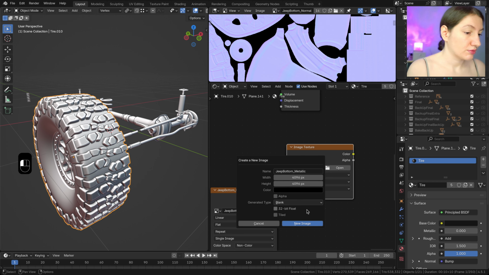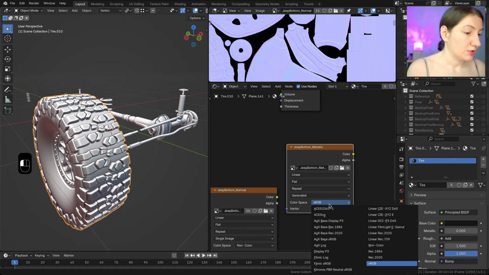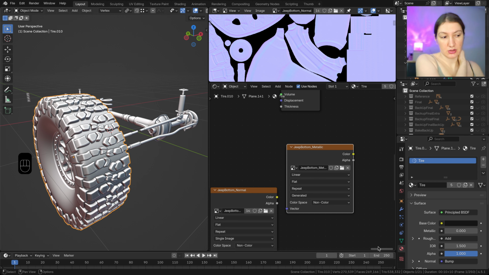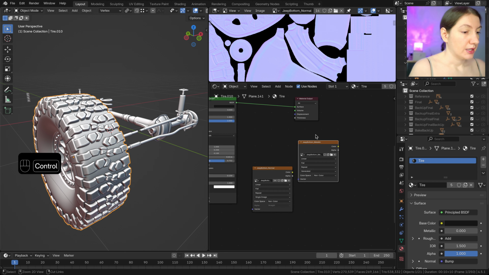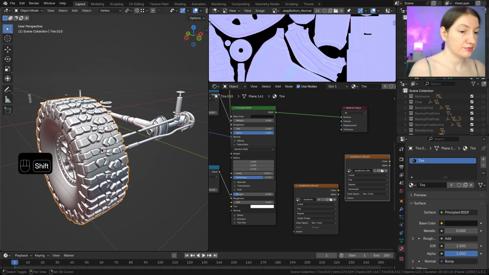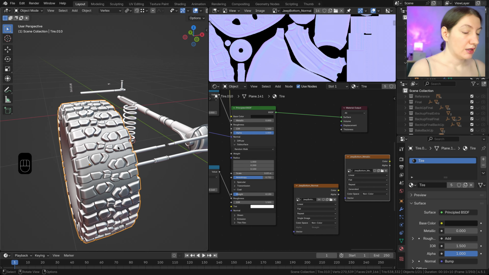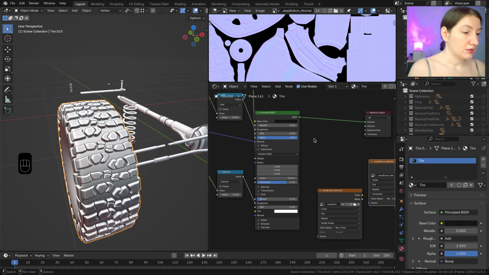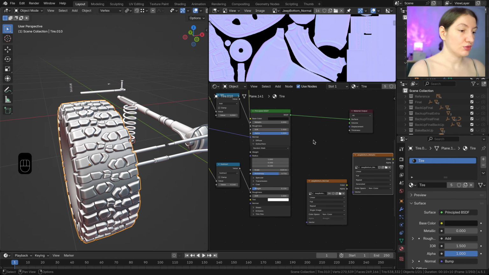For we don't need alpha blank. New image. No color as well. Now for anything other than the normal, there are two ways.